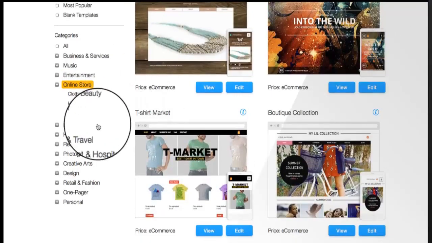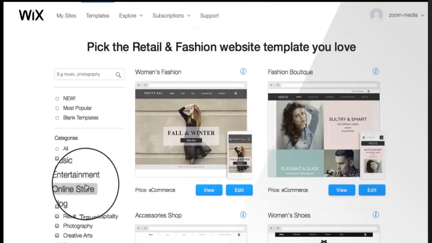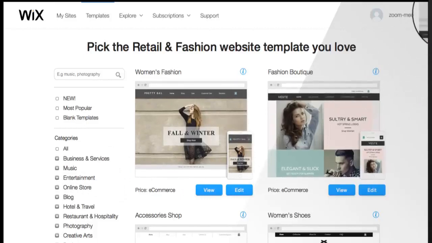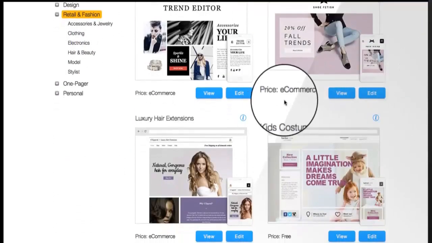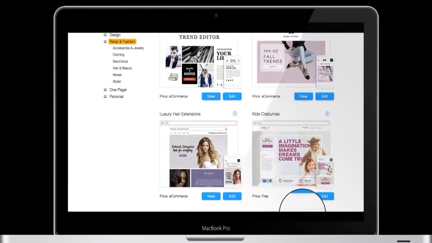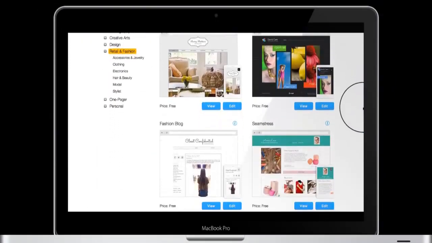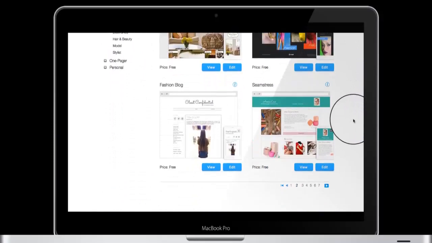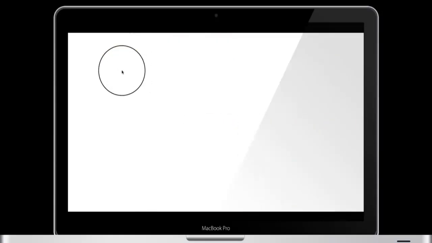So what you want to do is something simple. You go to retail and fashion, and what we are looking for is a website that you don't have to pay any fees. And this is everything that says e-commerce, you have to pay an extra fee for it. So we don't want that. We want something that says free on it that we're going to use as a template and recreate that and make it into our own website. So let's go into that and take a look what we got here.